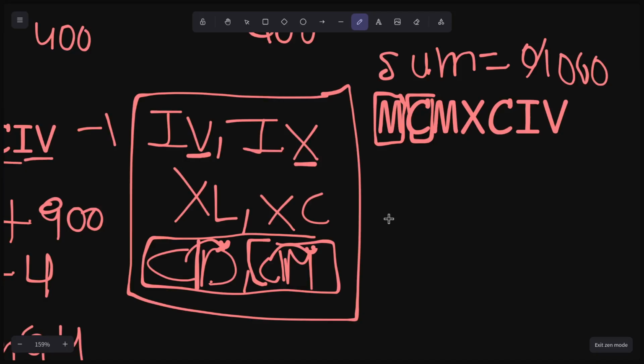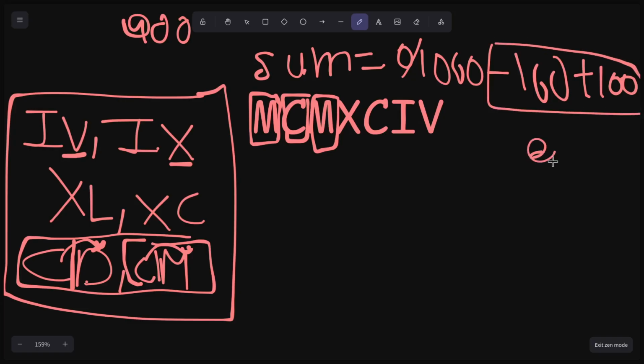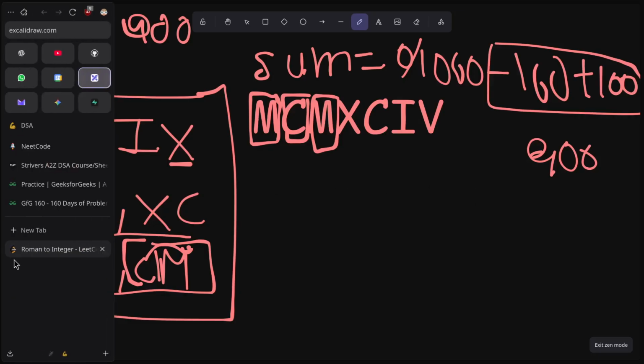There are another two conditions, but when these two conditions occur, what do we need to do? Add -100 to the sum, right? -100 to the sum and add the value of this, which is 1000, which will still end up giving us 900. So this is our approach. So ఇది మనం కోడ్ లో ఇంప్లిమెంట్ చేద్దాం.